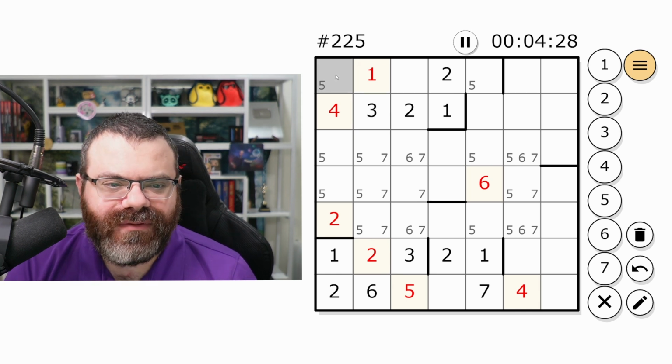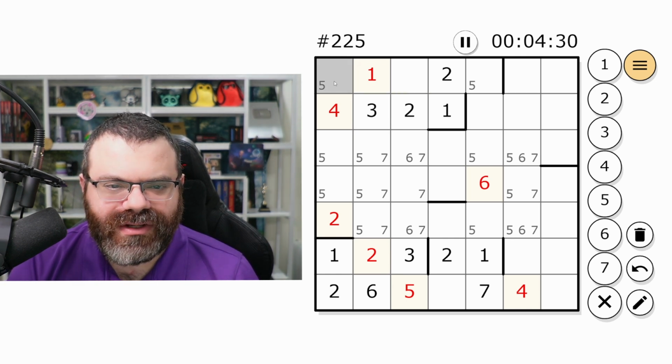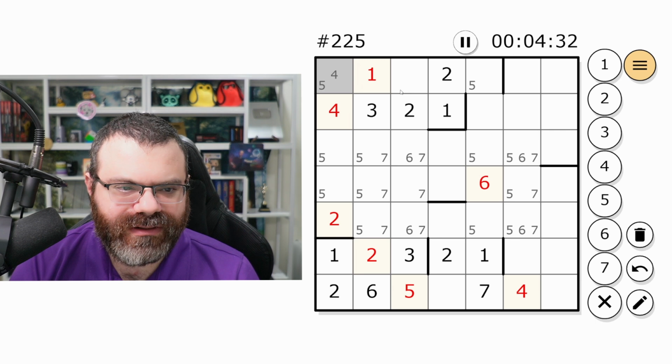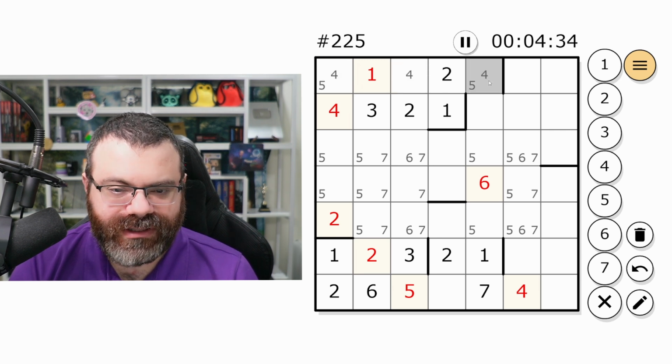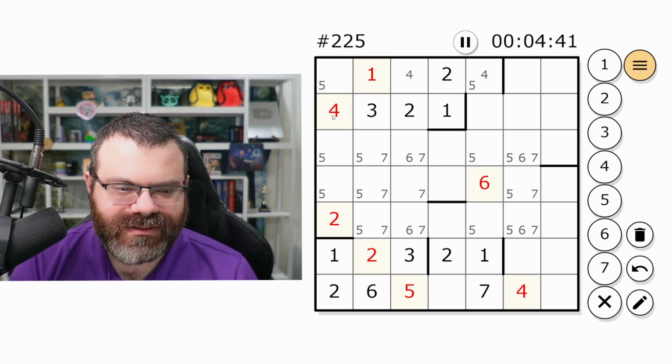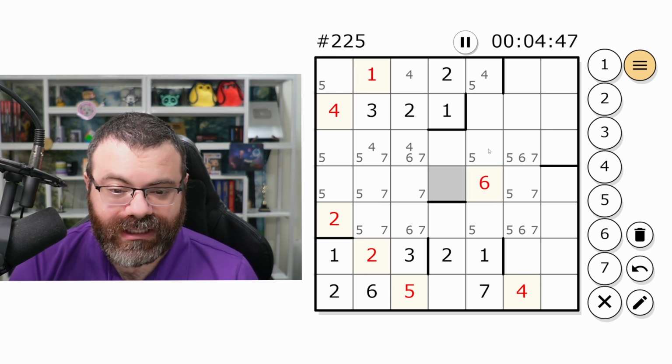Okay, maybe I should look at 4s then. So this row needs a 4. It could come from here, or here, or here. This already has its 4. This is 3 long, that's 2 long. Here we need a 4. Can't come from here actually, because there's a 4 already. This could be 4. This could be 4. This is 2 length. Not resolved.